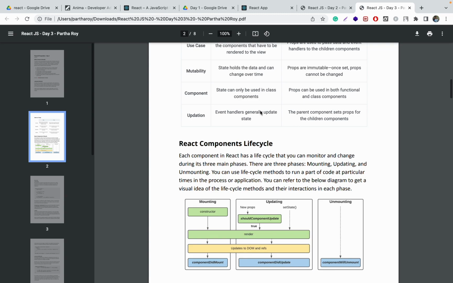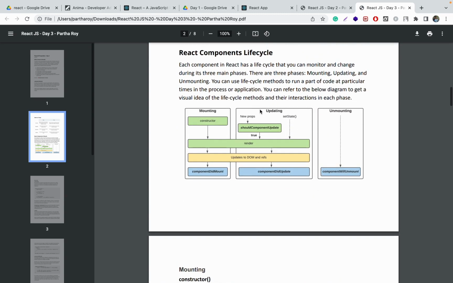Now we'll learn about something very important in React: component life cycle. So what is that? Basically, just like a human baby, or just like a human, we have a life cycle. First we are a baby, then we become an adult, then we are grown-ups, then we are oldies. So similarly, React components also go through a similar life cycle.